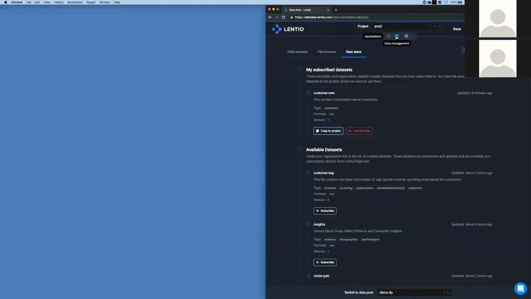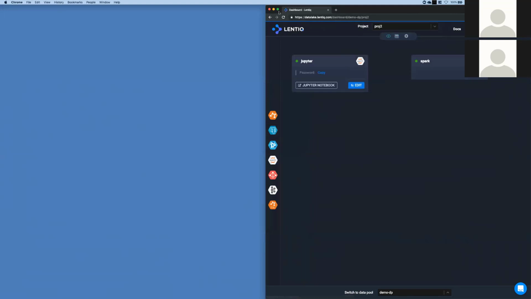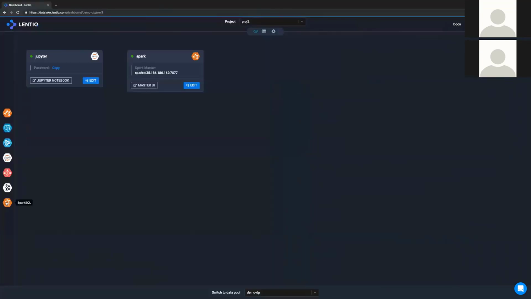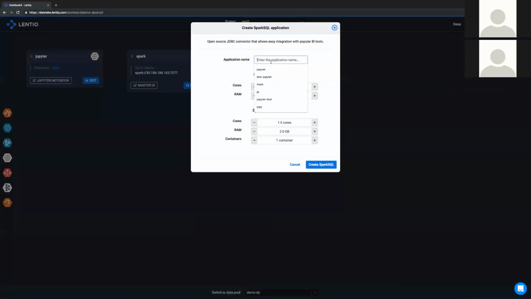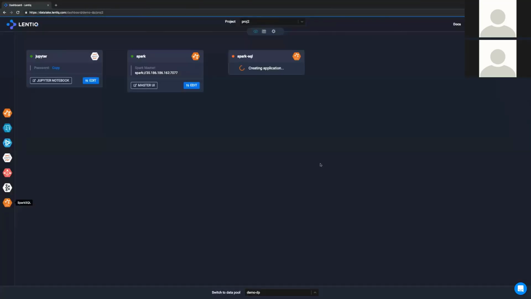I can show you very quickly. Unfortunately, I do not have Tableau installed locally, but what you can do is provision very quickly a Spark SQL cluster. And this SQL cluster is going to expose the JDBC connector, and you use that to connect from your local Tableau or ClickView or Looker system. This is going to take a few moments.